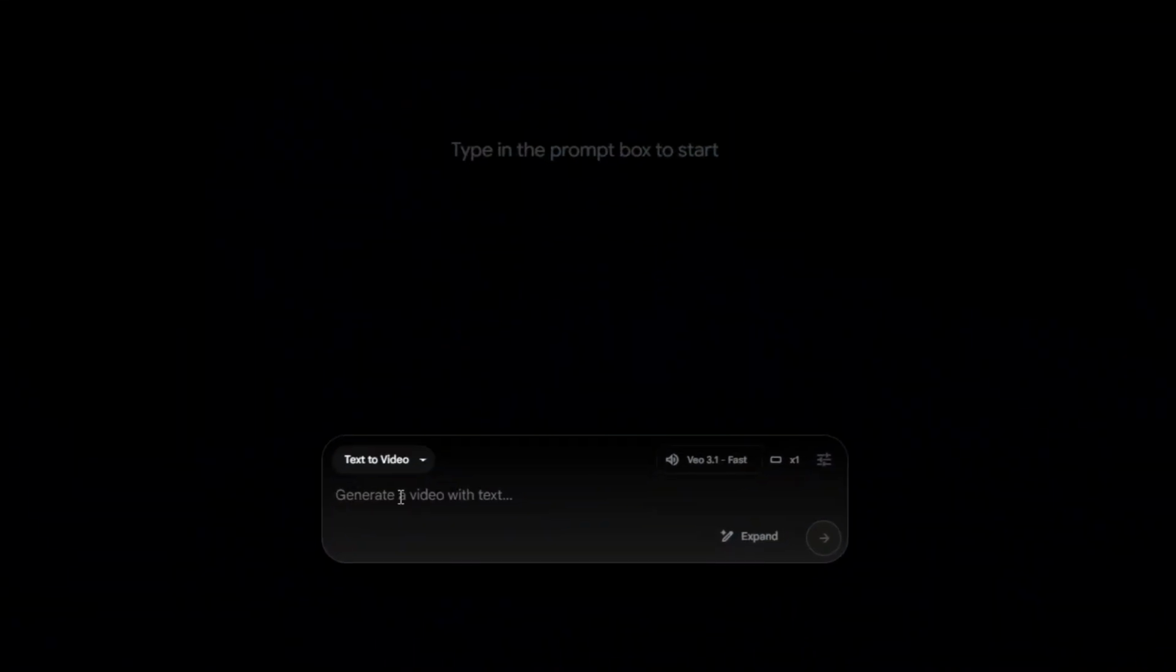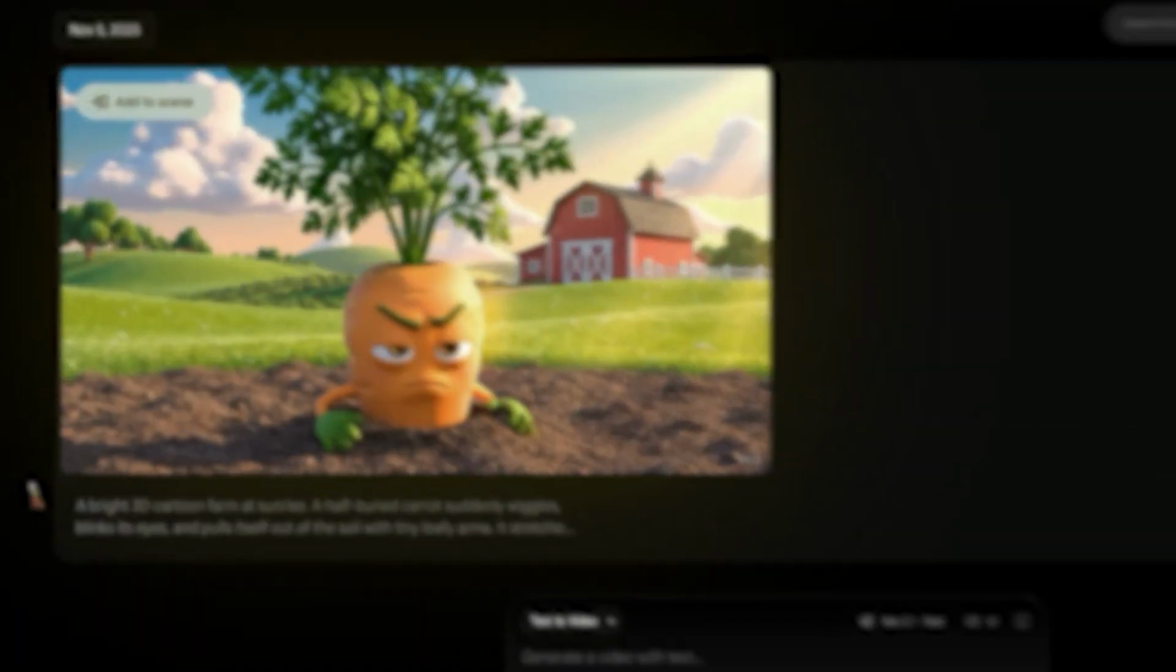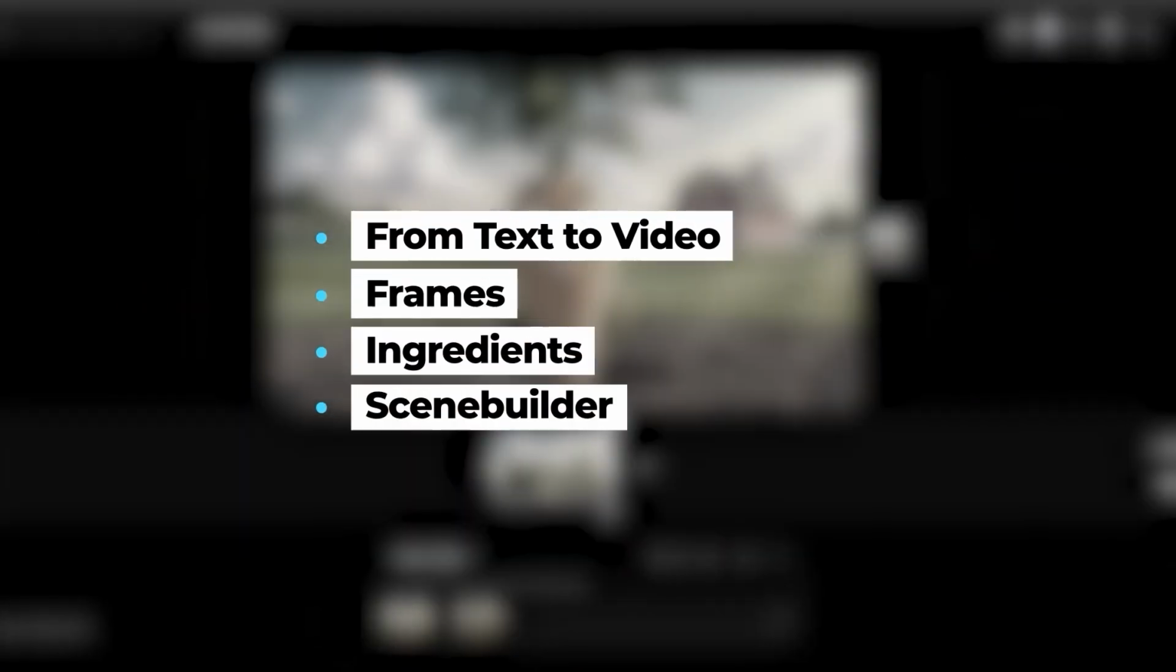And that's how you can make a full, animated short using Google Flow. From text to video, frames, ingredients, and scene builder, every step helps your story come alive.